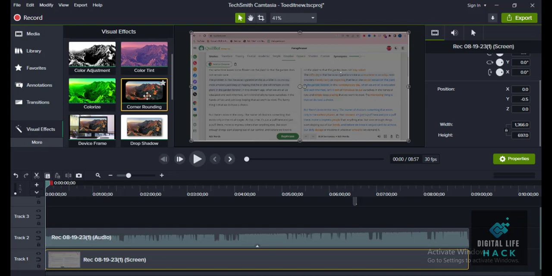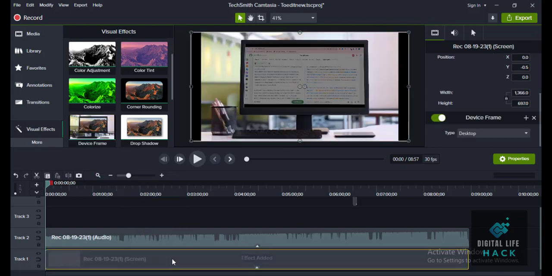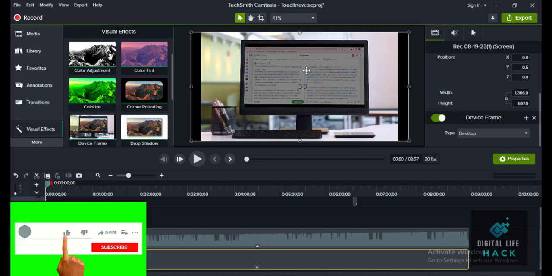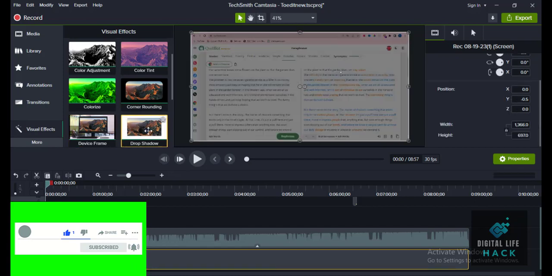the corner rounding. This one is the device frame. Let me drag this device frame now. Can you see it now? It has framed our interface inside a device, which you can use maybe as an illustration. There are some videos online in which they normally use this as an intro to explain what the video content is all about by making use of this device frame. Let me remove it.